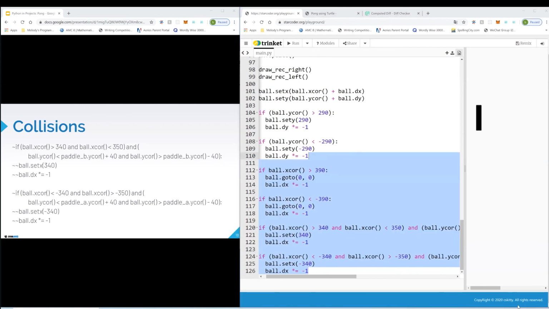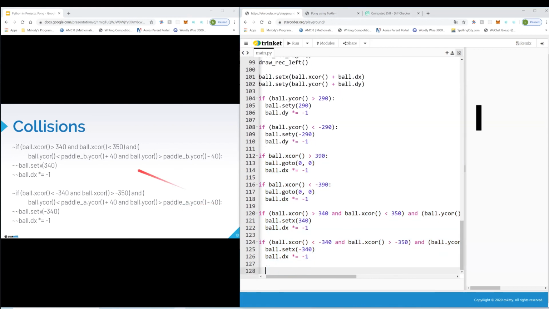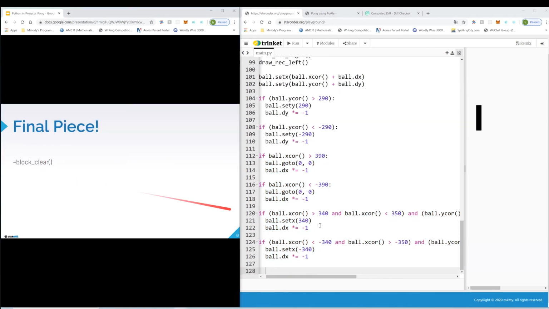And this is the last bit. And then at the very end, what we're going to do is add block clear. So what this is going to do is clear pretty much everything.